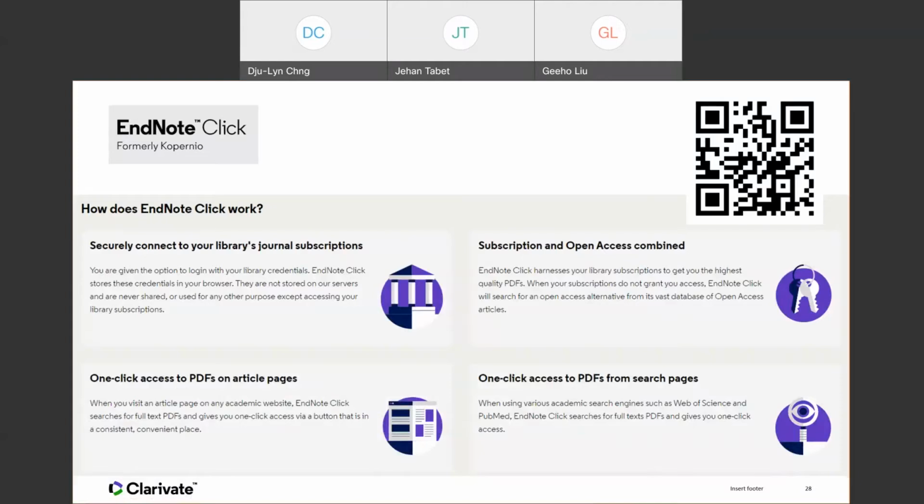Once you have installed this, it will help you to easily retrieve full text that is subscribed by your institution or open access. So this would definitely save you some time in trying to search for that particular paper if you require the full text.